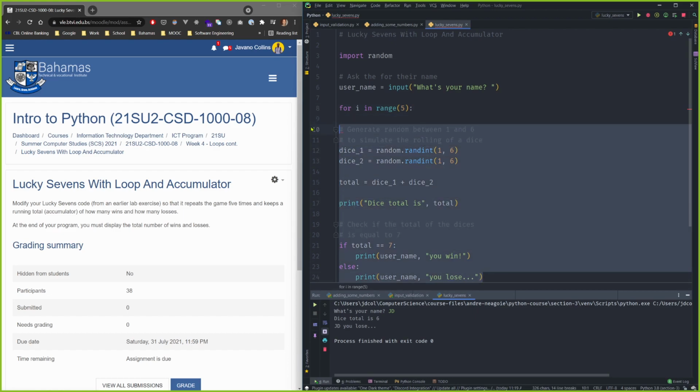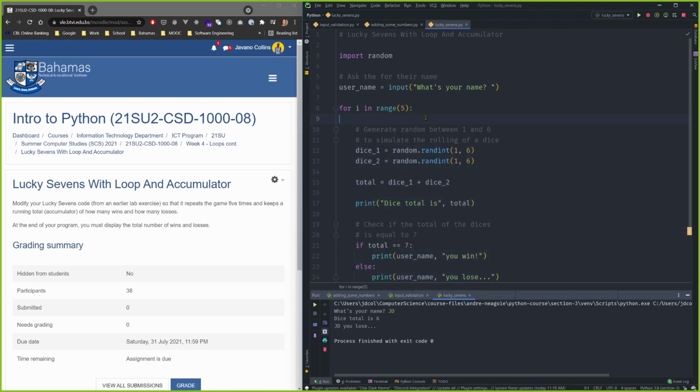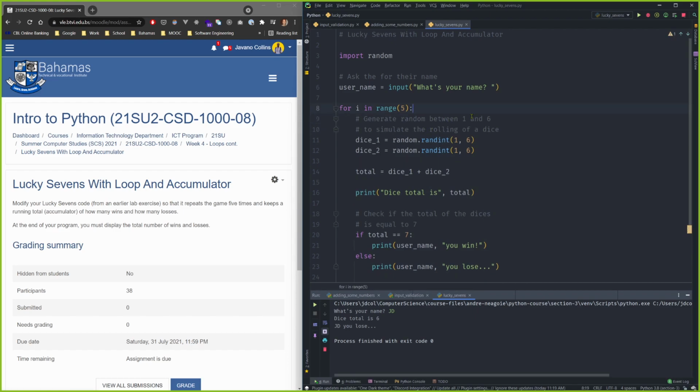Everything after that for loop, we want to indent it, right? So you could highlight everything and hit tab on your keyboard. Okay, highlight everything and hit tab on your keyboard.